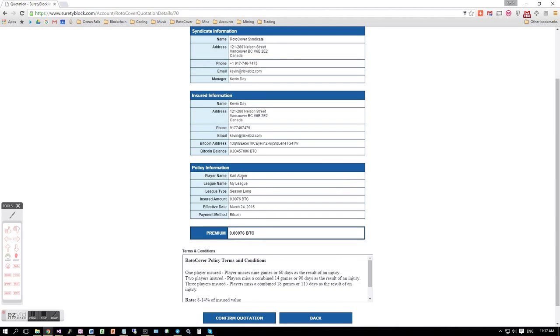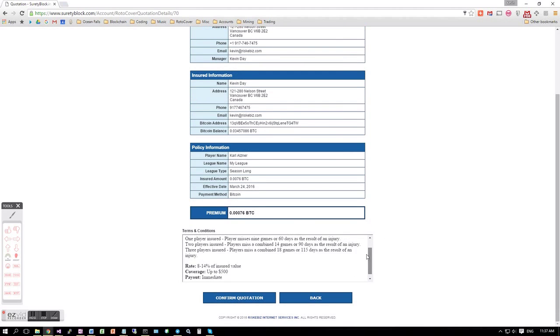And then here's some information on the actual policy or the quotation that I'm looking for. It's for insurance on Carl. This is the insured amount. Again, it's just a test amount, so very, very small. Here's the total premium that we'll be paying. Here's some basic terms and conditions.